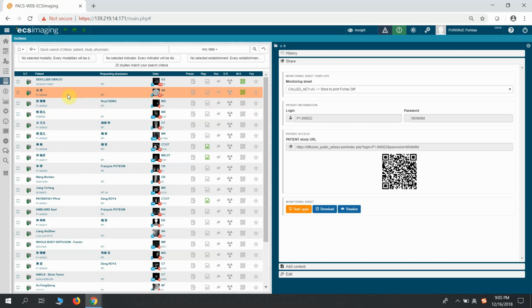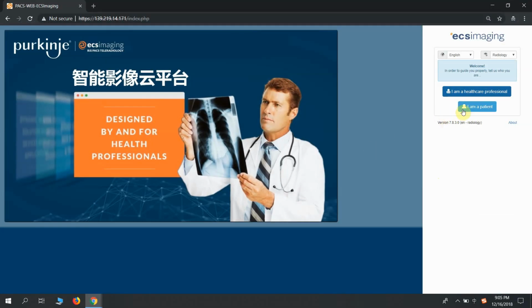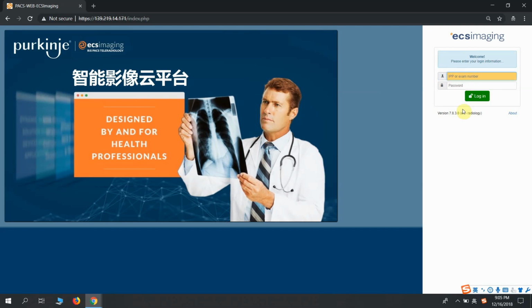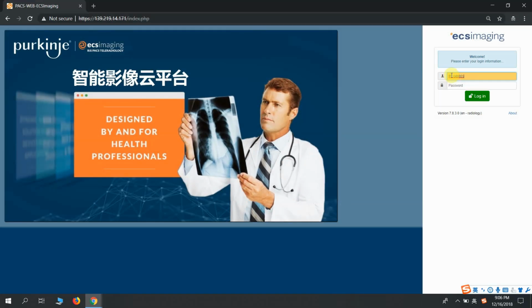For example, this patient Wang Zhong, when he finished his examination, he has his report ready, and we will share it with this patient and he can use this information to log in to ECS imaging. So I will open a new tab. I will select I am a patient. This is the patient portal I'm showing you. And then we can log in with, for example, the IPP number. Here is a copy. And then the password. And the patient logs in.